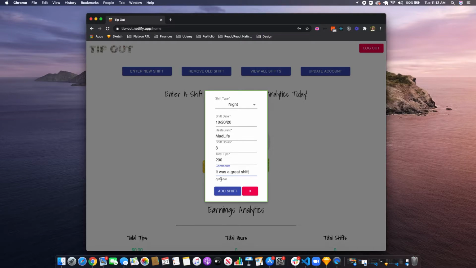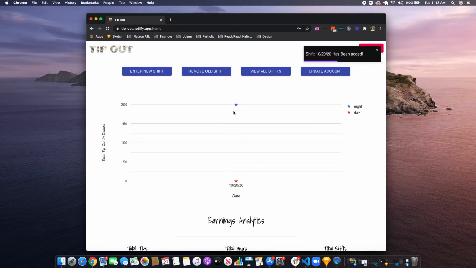And as you see right here, the comments are optional, but everything else is required. If you are missing a field, a notification will let you know. Once we have all of the information filled out, we can add a shift. Now you can see that we have this chart. You can see we have night shift here, $200. Day, we did nothing. If we worked a double, we could have both.